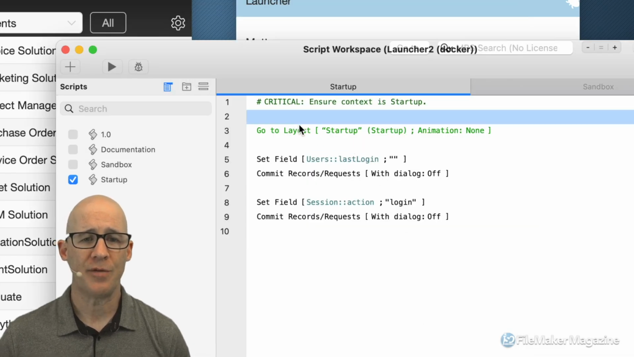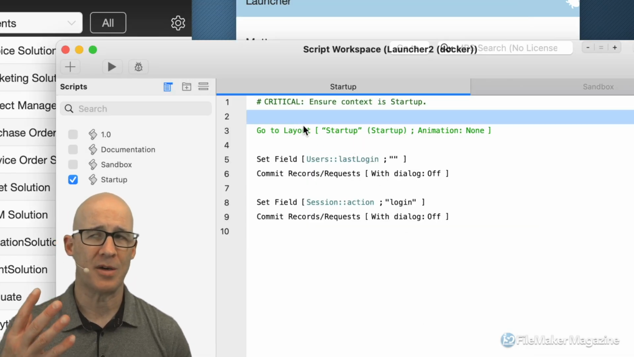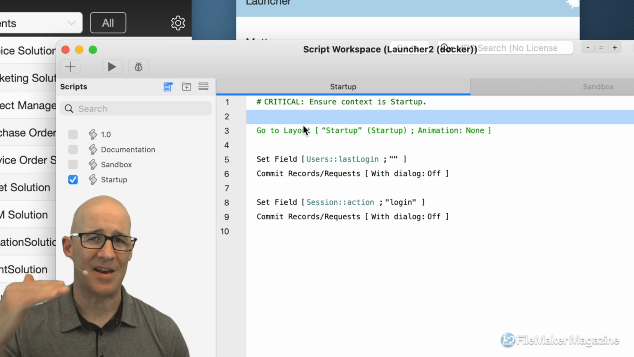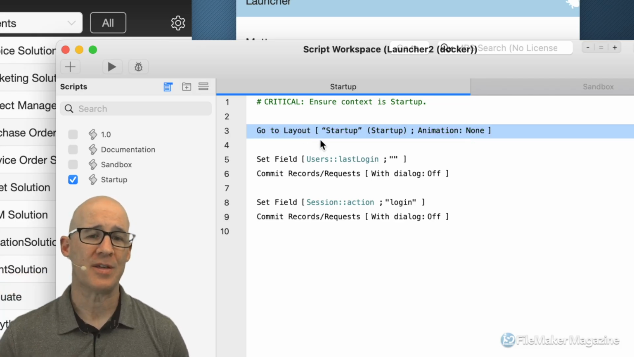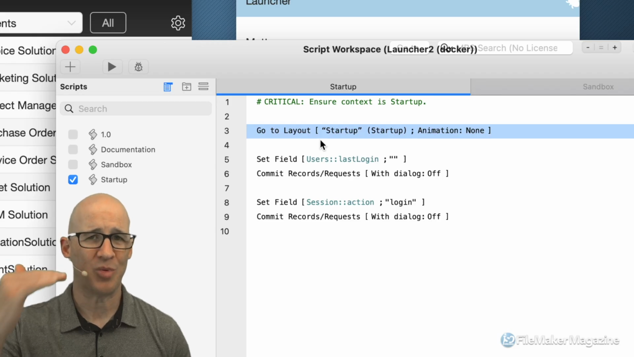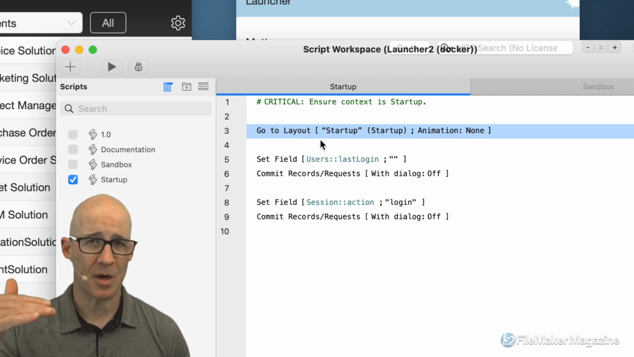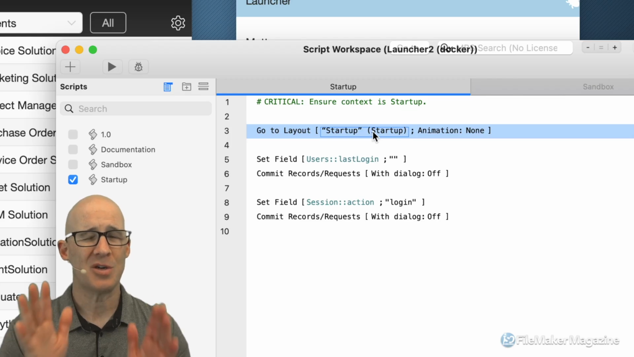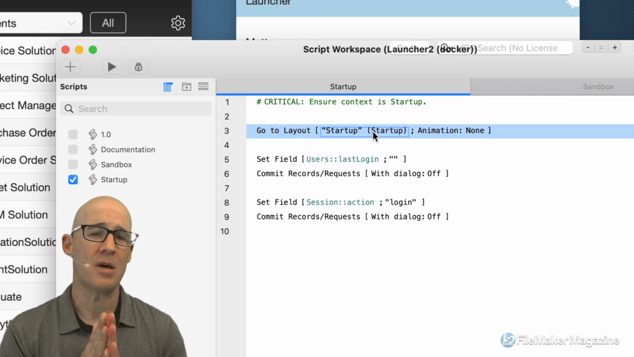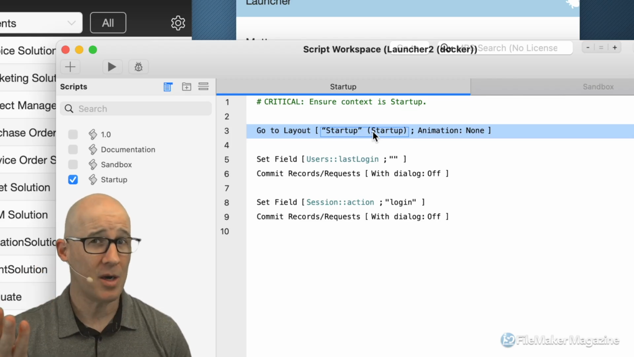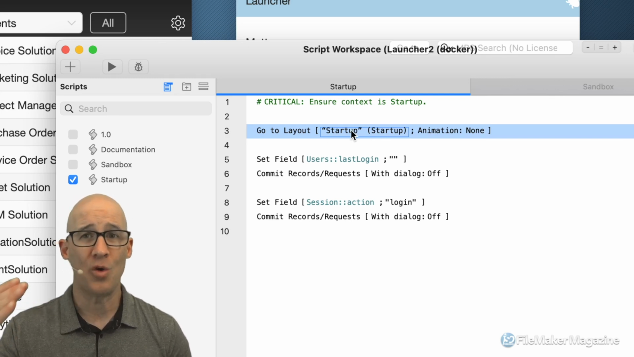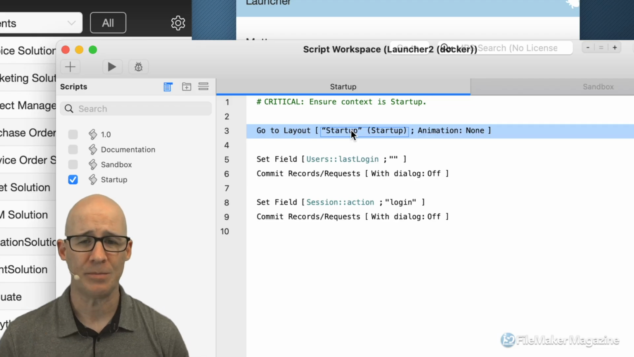Now, there are two different ways we can think about our development. Many times we want things to be absolute and explicit. That is what this is right here. This is explicitly saying when the startup script runs, we are going to go to the startup layout. Now, there's really no consequence to me here. I am already on the startup script, so this more or less provides great documentation. This is where code itself is self-documenting.